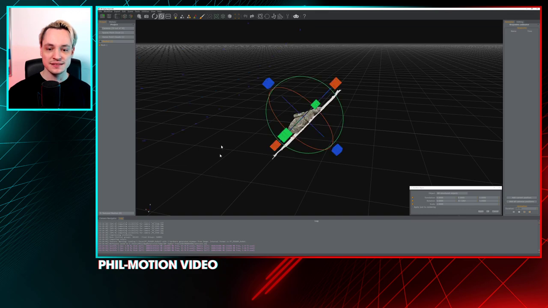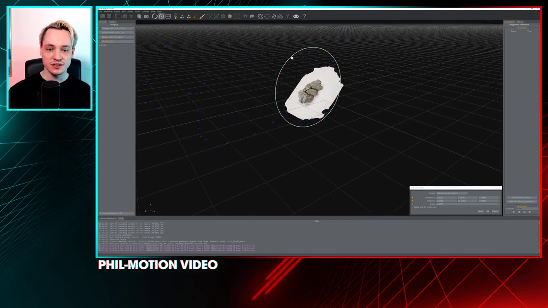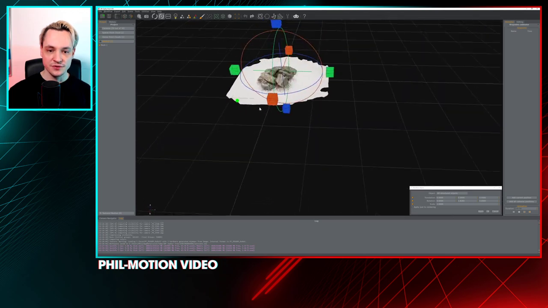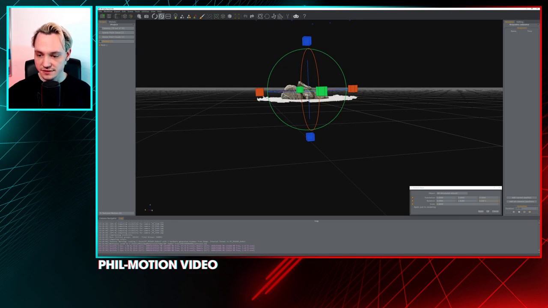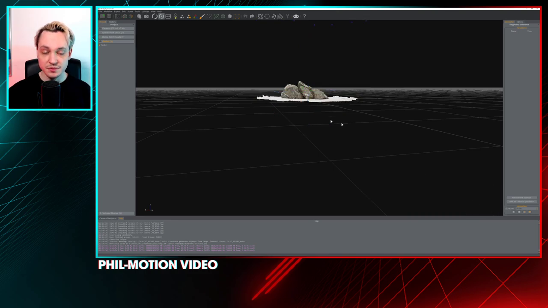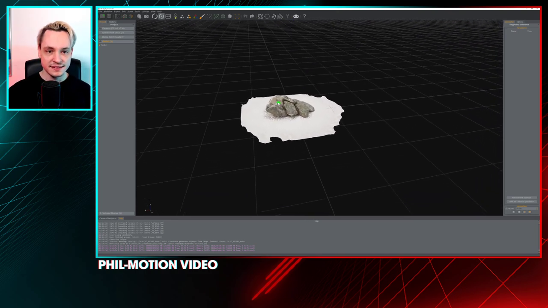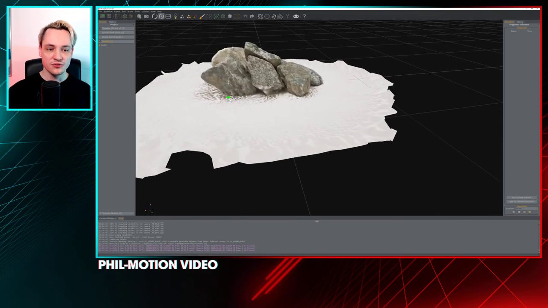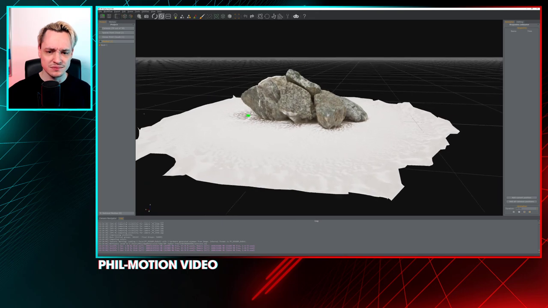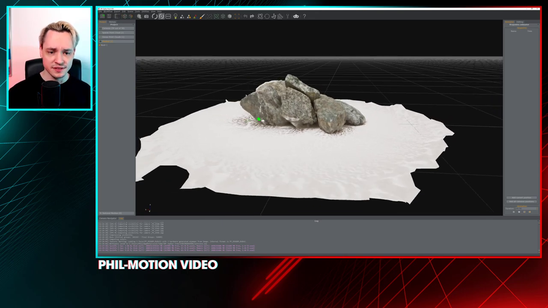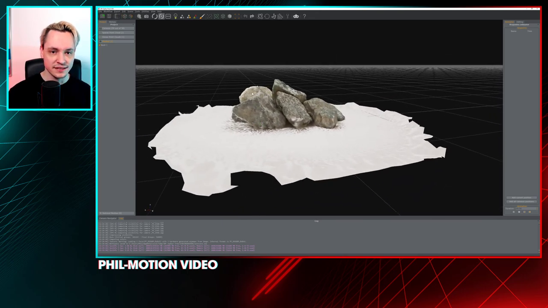Because sometimes you get something that looks like this, and then of course you have to rotate it so that it sits in the center of the world and also flat on the ground. This is good. So I just say cancel here, because it was good before. The next thing is we want to get rid of this white ground plate because we don't really need it. All we care about is this pile of rocks and not this white ground, which we can't use.